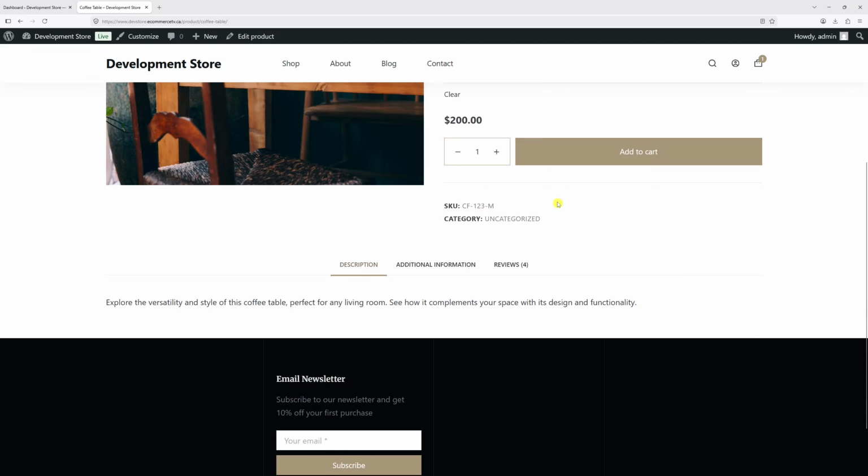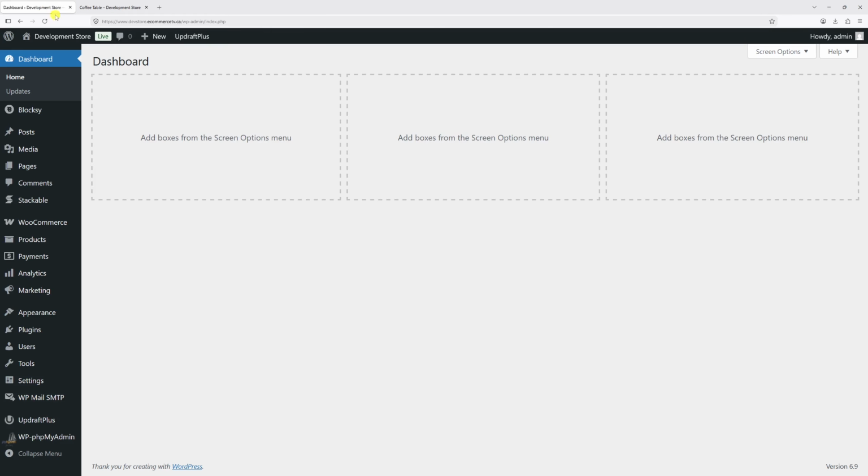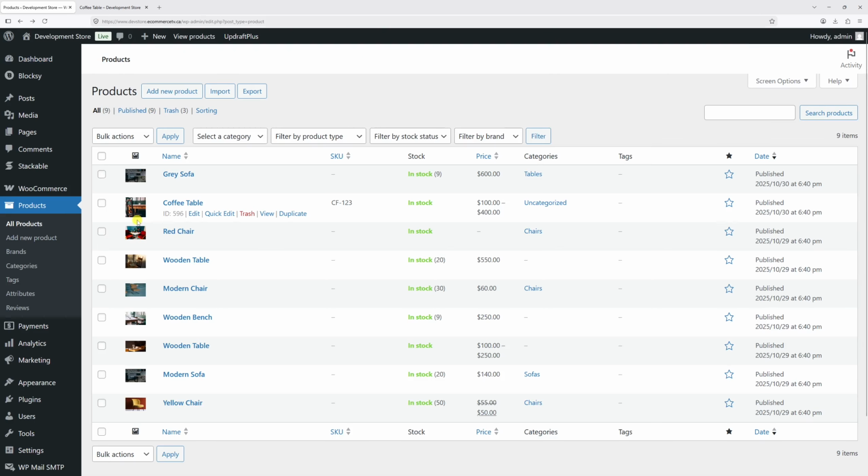To make this change, first we'll log into the WordPress admin account. Then on the left side of the screen, hover on Products, then select All Products. Now look for the product in question. In my case it is this one, Coffee Table, then select Edit.